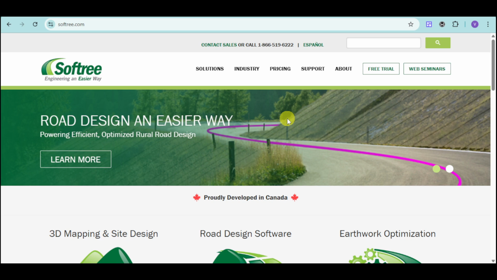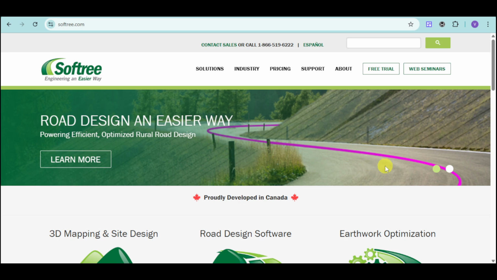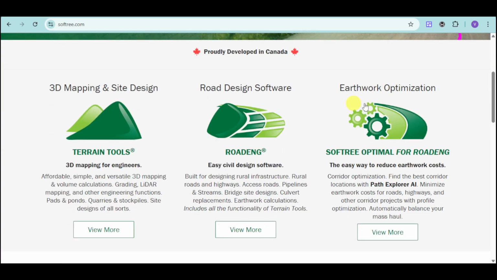First things first, let's head over to their website, which is softree.com. You should be able to see this part. Now, on there, you can also already see the free trial option. You can also see their actual software products.